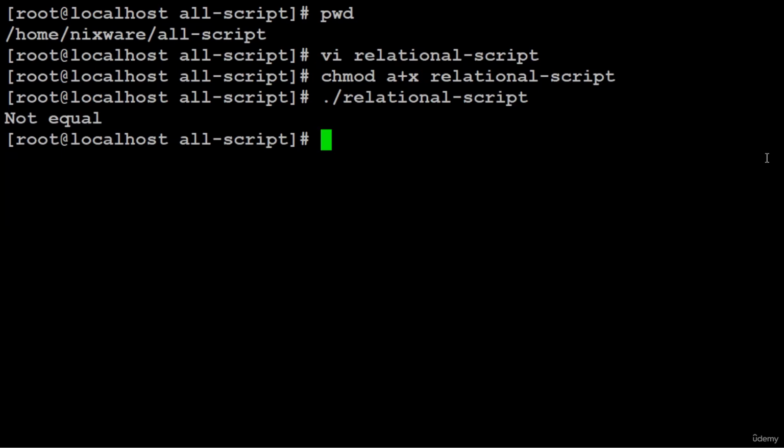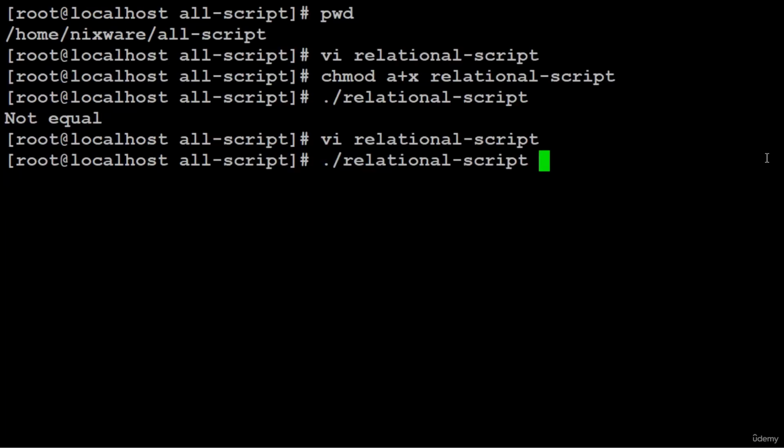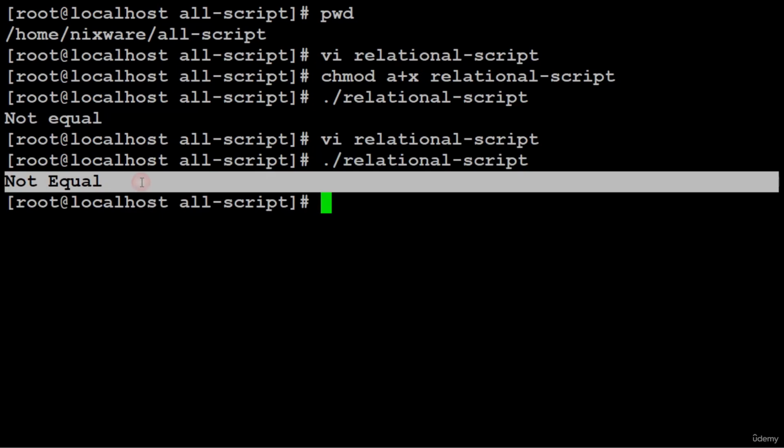For the next example, we'll simply edit the script file again. This time we'll change the condition from -eq to -ne and swap the echo statements. We will save it and run it. Now, as you can see this time, the if condition is true and prints not equal because x and y variable values are not the same.